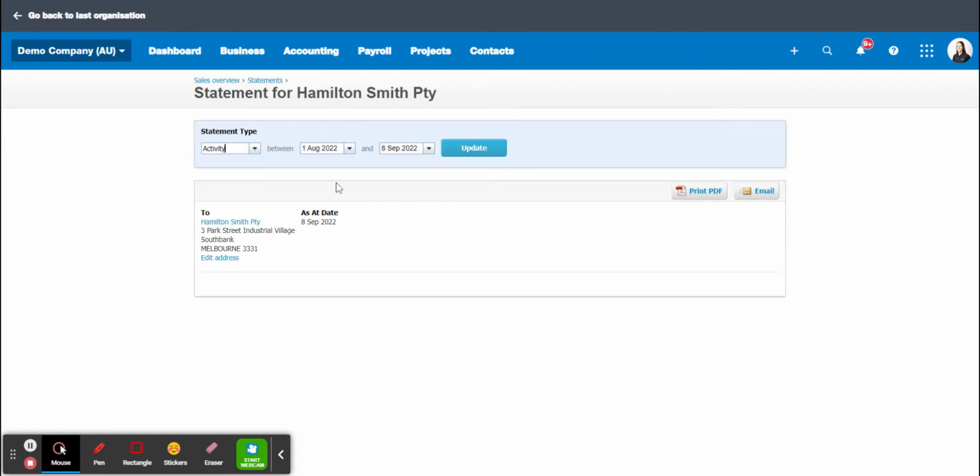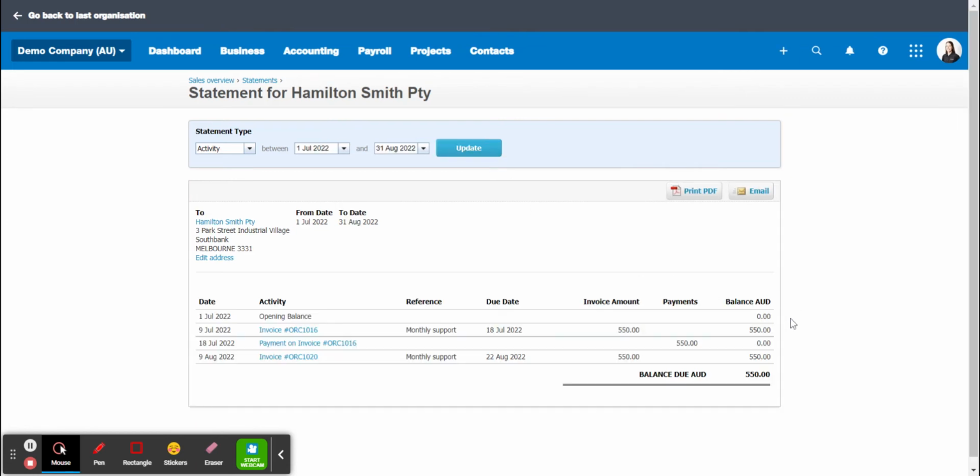All right, so in some cases, you might want to see all the activity and you might want to see it for a few months. So for this example, we'll do July until August. This can be handy if your customer is trying to reconcile accounts at their end and they want to see where the invoices have been paid or where money's been allocated and so forth.